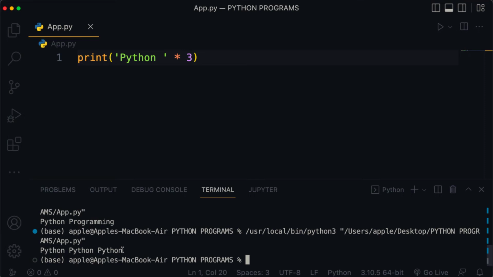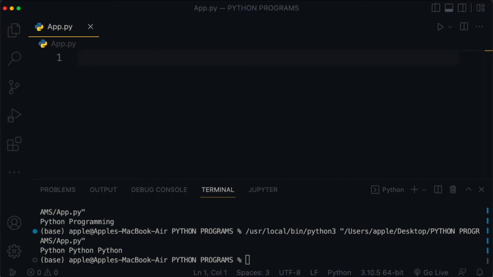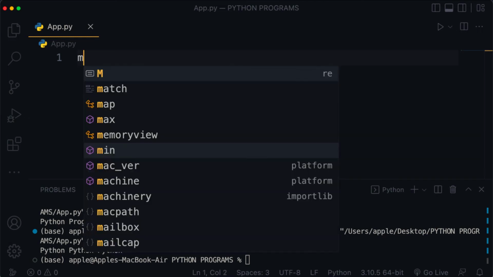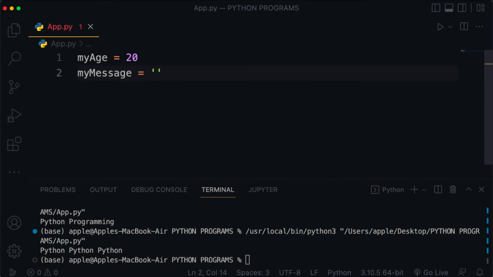So now, let's talk about a key concept that you need to understand when working with strings in Python, which is embedding values in strings. For example, if I create a variable called my age and set its value to 20, and also create another variable called my message and set its value to the string I am %s years old. However, let's say you want to display a message using the content of this my age variable, which is gonna be I am 20 years old.